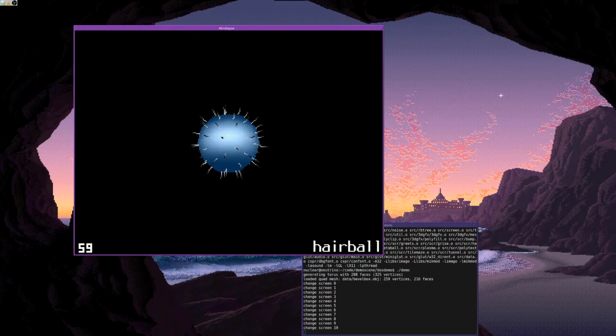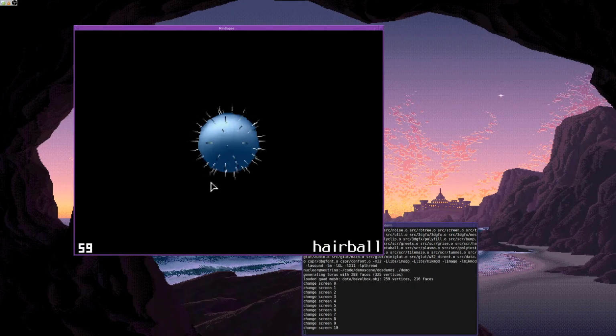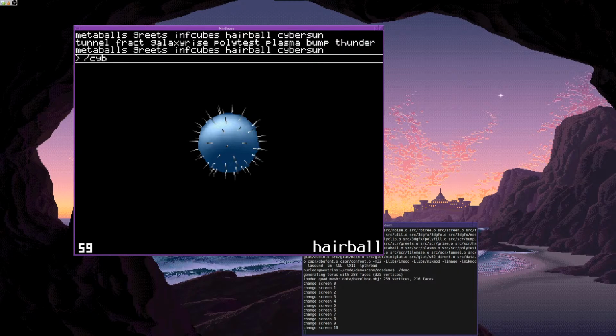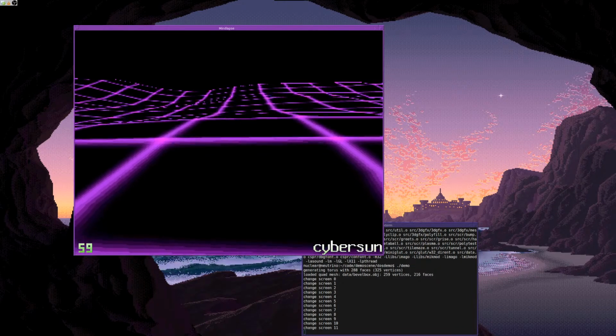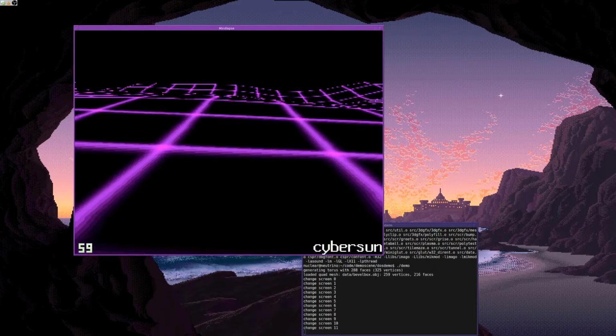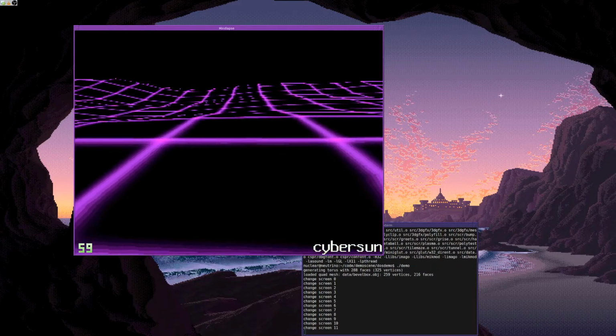Yeah, that sucks. That's not even an effect at this point. And then what was the other one? Oh yeah, and Cybersun, which is the effect I was planning to work on today. So let's forget about all the broken effects and try to make this into something nice.